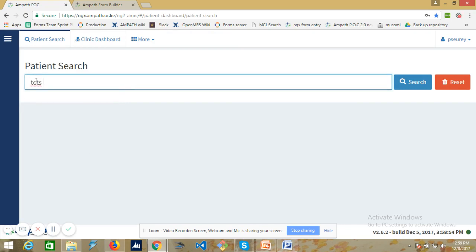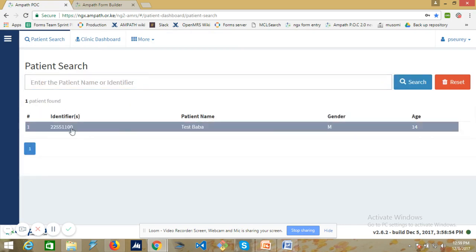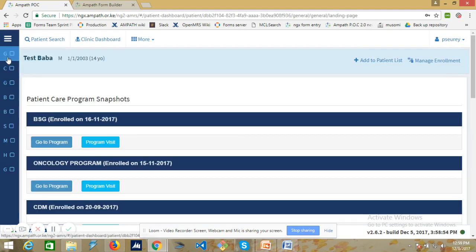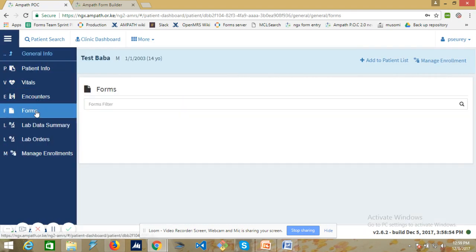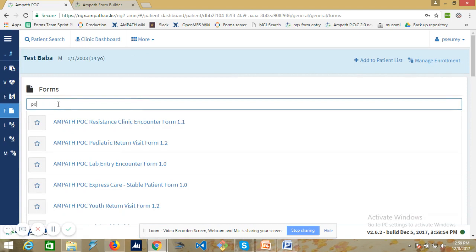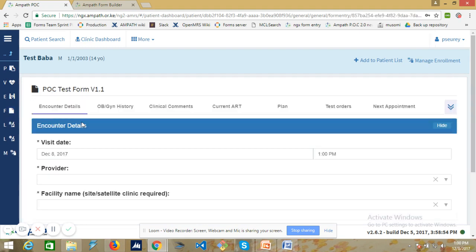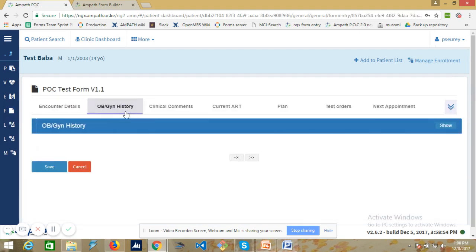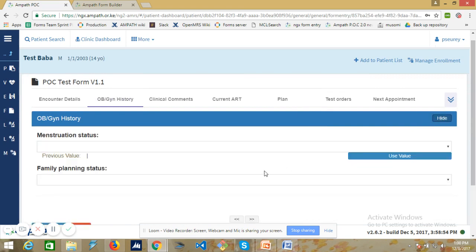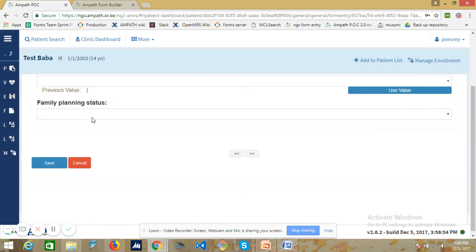Our test patient was Baba. Then from general forms, POC test. Perfect. This is a new version of our form. The other form was POC test form version 1.0. Right now we have POC test form version 1.1. And we want to see if we have that other new question in that form. In that section, awesome. That is our new question that we just added.